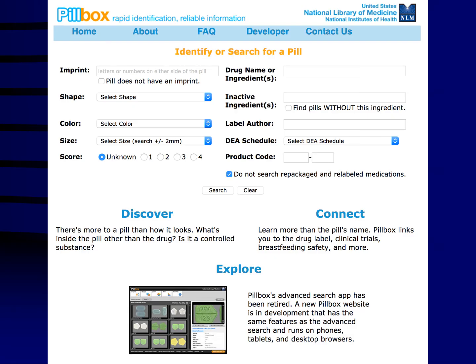Pillbox is another website by the National Library of Medicine. It provides you with identification of medications. So this is what I would use if I didn't have access, again, to a drug database like Micromedex has, Identidex, or Lexicomp or FACTS.